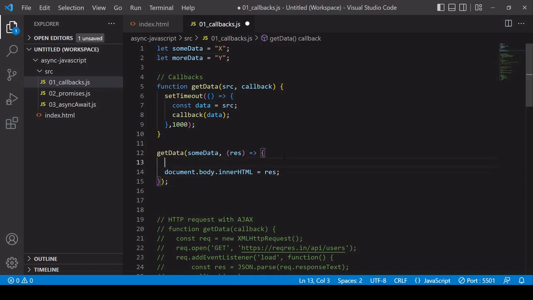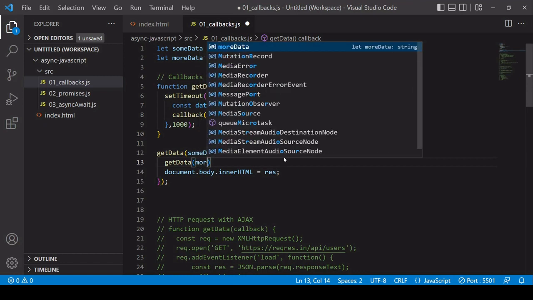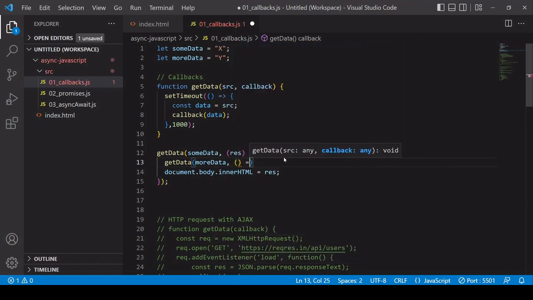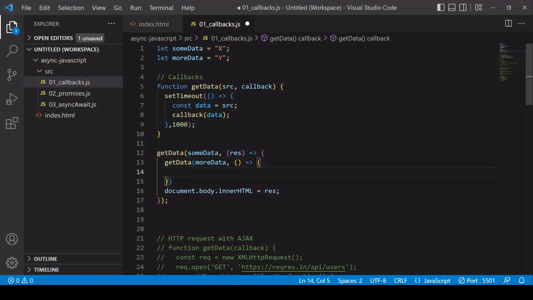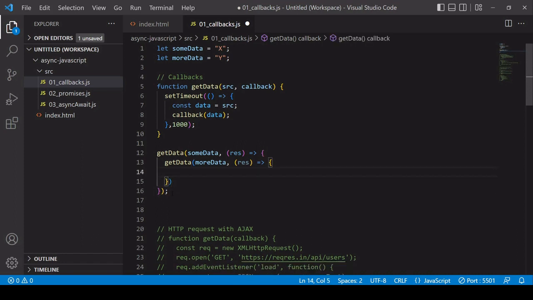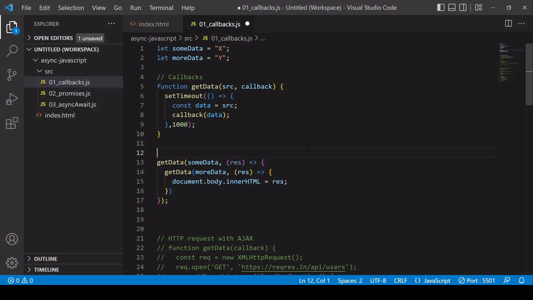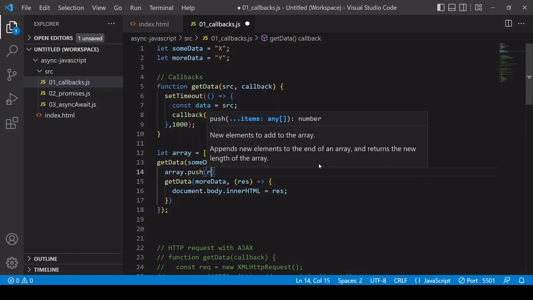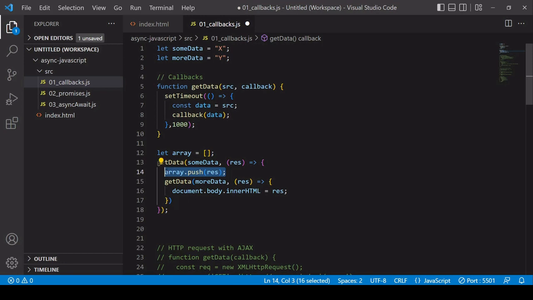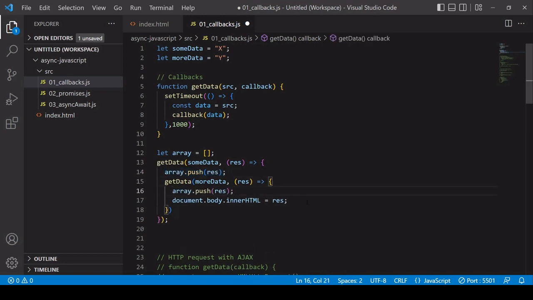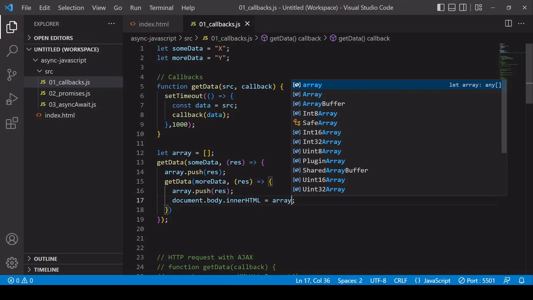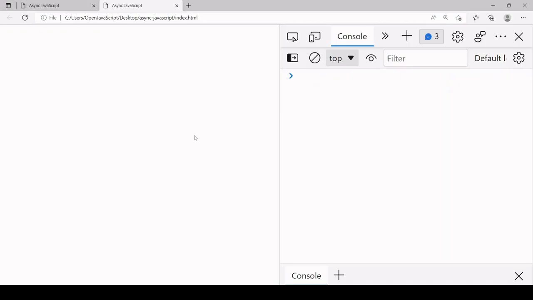So I'll do that now. I call getData again, passing in more data. In the second position, the callback function, where I have available to me the data, more data, and then I want to write the content to the DOM. Now, in order to be able to write both data payloads to the DOM, I'm going to define a new array before I even call getData, and I'm going to push the results into that. So first of all, the result of the first request, and then the result of the second request, and then I'm going to be writing the array with those two values to the DOM.